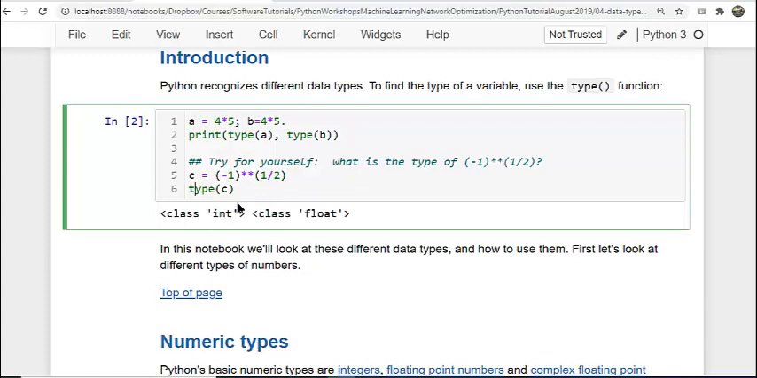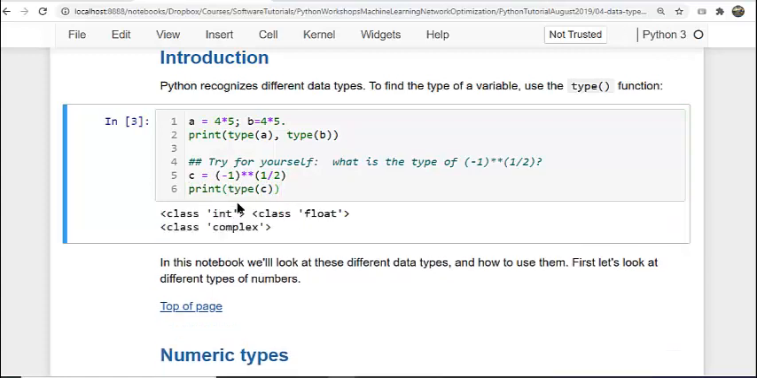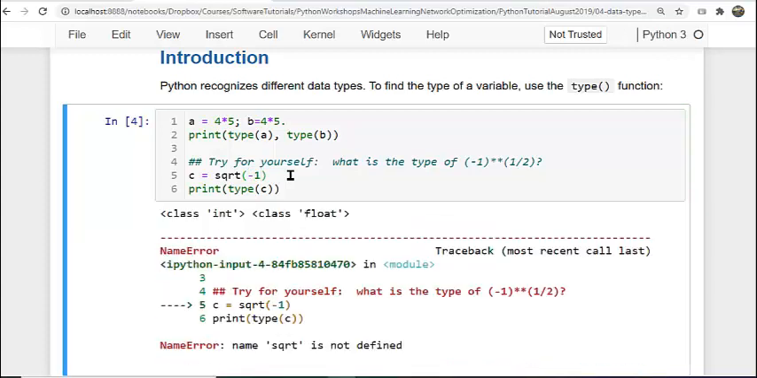Oh, I had to do print, sorry. Complex. Now, I should mention also, if I try to do this, error. Because the math functions are not in basic Python.